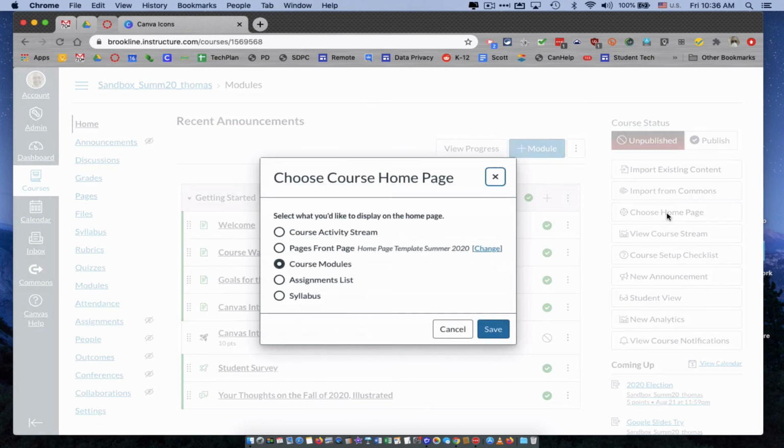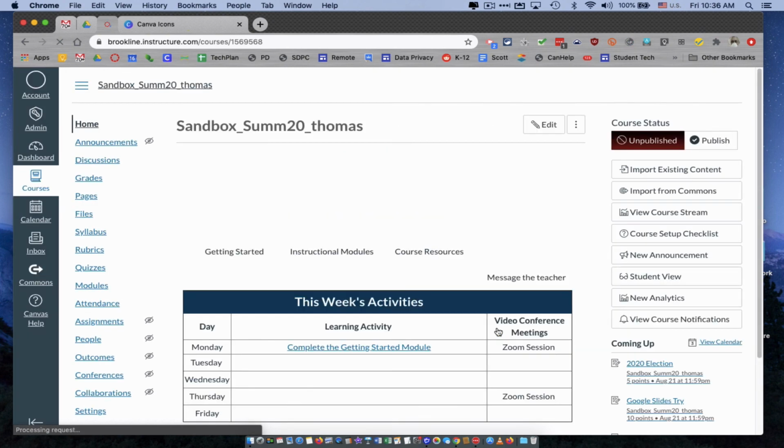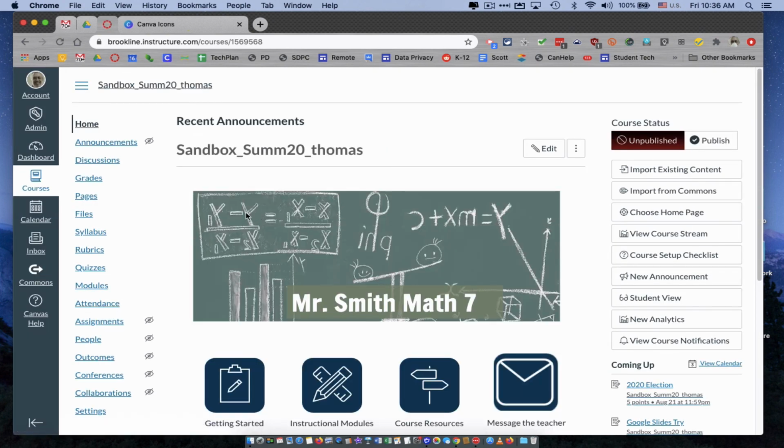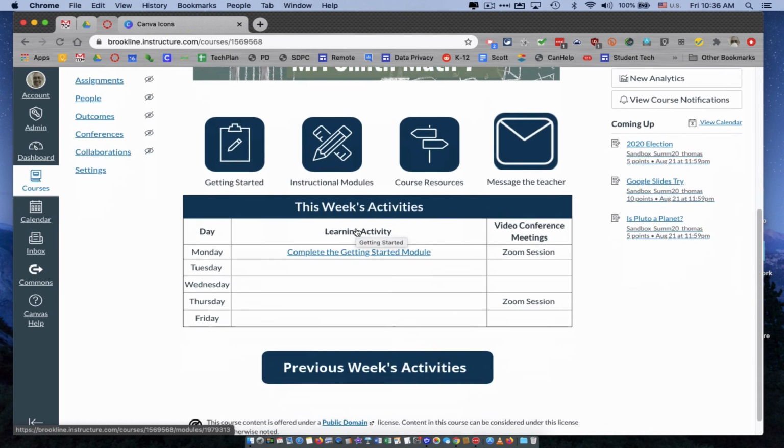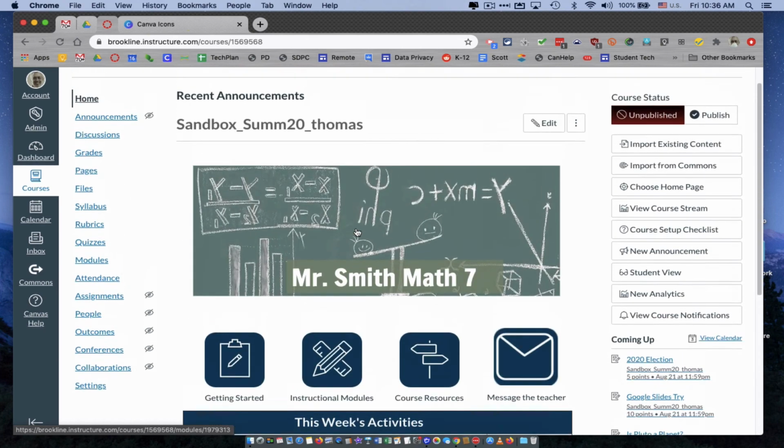So now I'm going back home, and I'm going to choose the course home page, and I'm choosing Pages, the front page, because that is the one that I selected. I tell it to be this front page, and so now that's my home page. And so now when the students click home, they're going to end up on that page that I made from the template. The end.